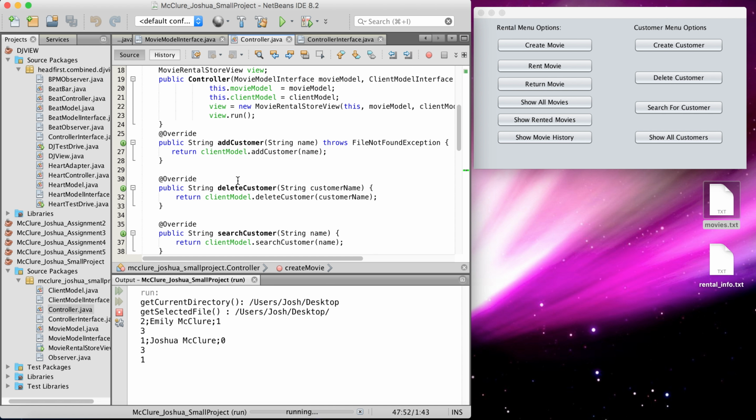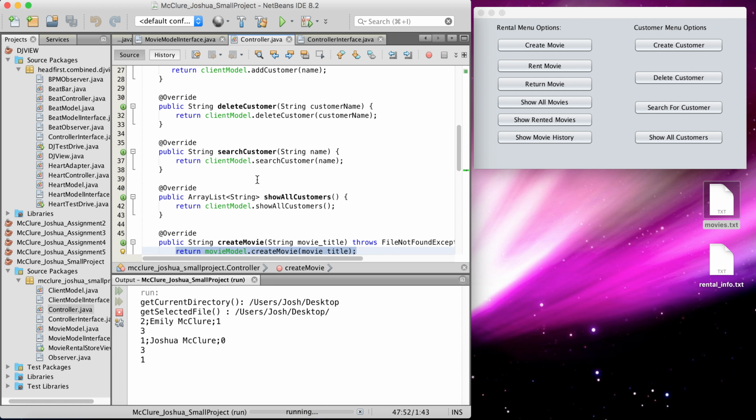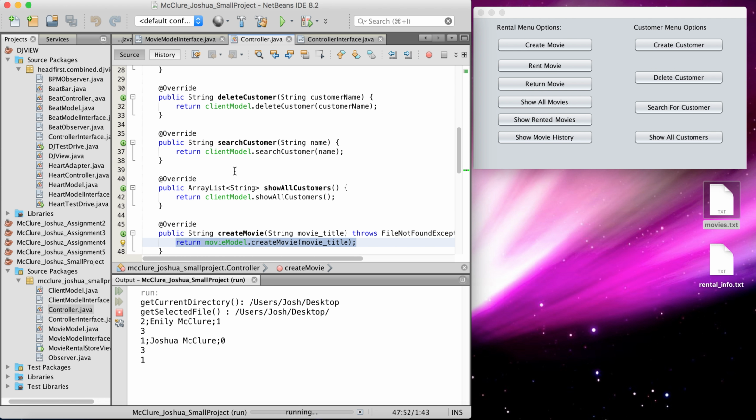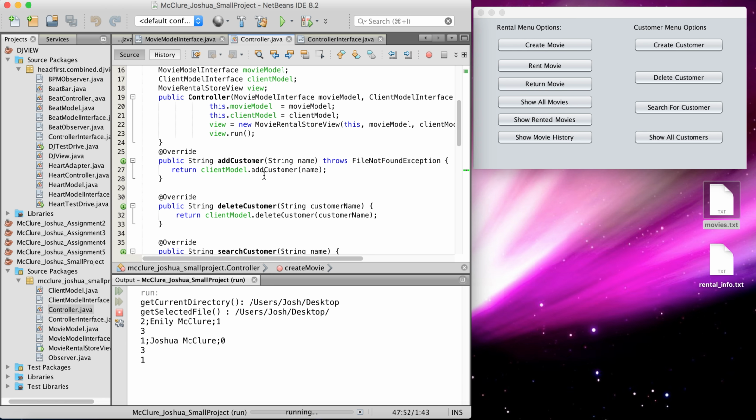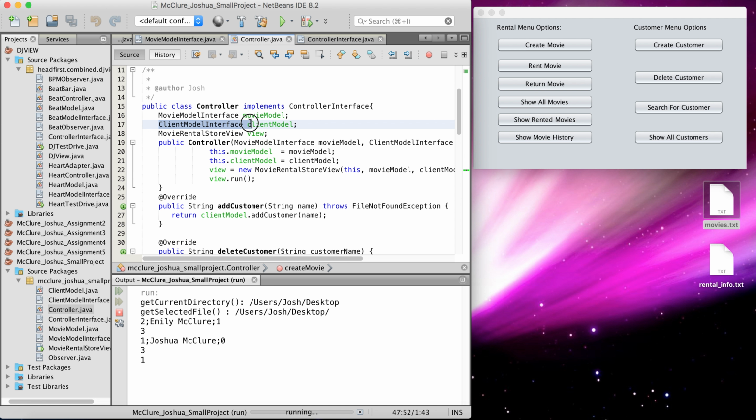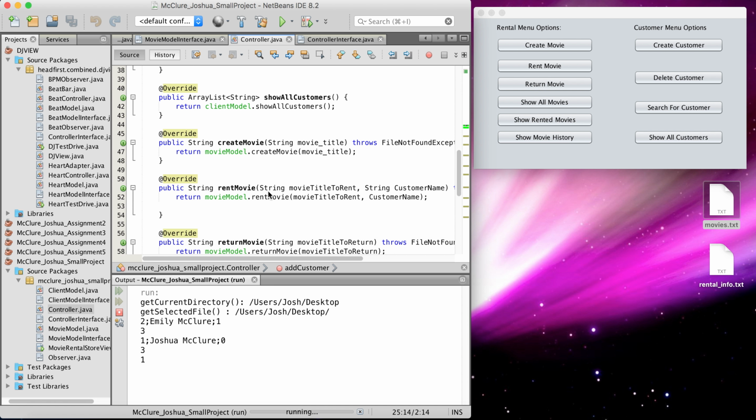So if you see the customer ones, delete customer, add customer, search customer, show all customers, those are all calling the client model, which is the client model interface. All of the movie ones, create movie, rent movie, return movie, show all movies, show rented movies, and show movie history, call the movie model class, the movie model interface class.